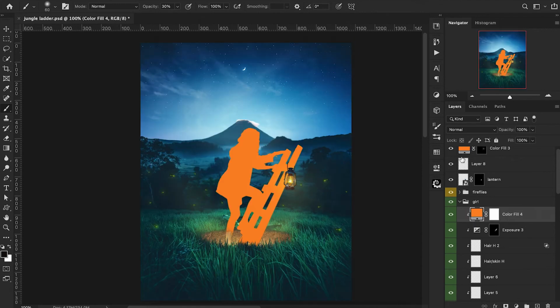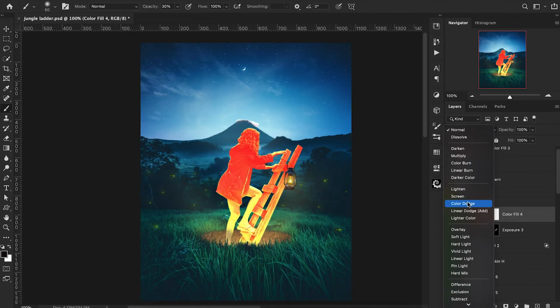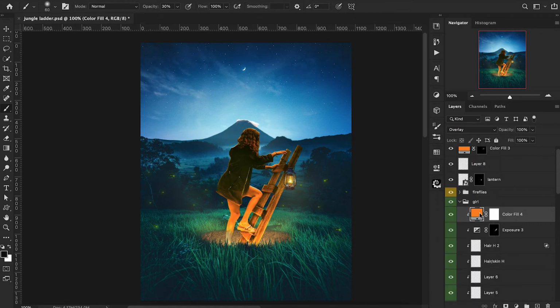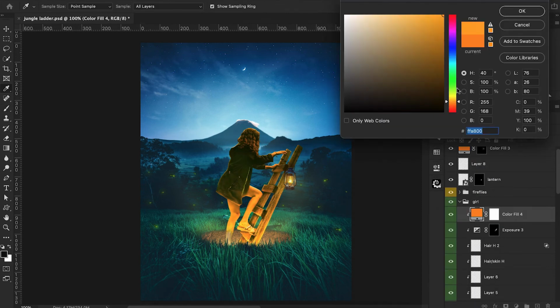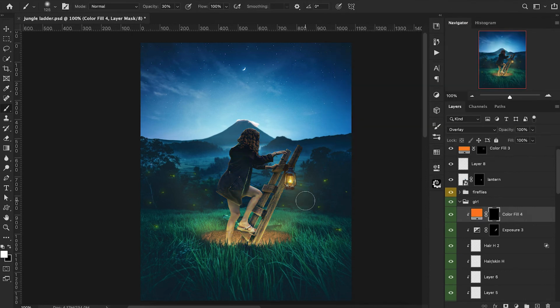And for this layer, we're going to cycle through our blend modes. Now there is no right or wrong blend mode to use, just whatever your personal preference is. I'm going to stick with overlay, maybe switch up the color just a little bit to see how it looks. All right, we'll go with that, invert that mask, and now we're just going to add some of the highlights that are going to be created with this lantern that we've added to our scene here.